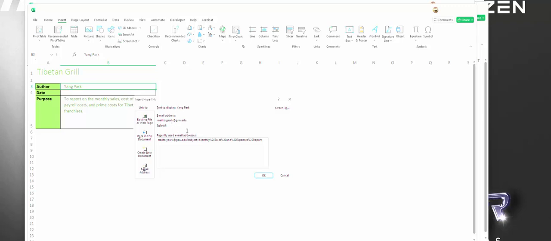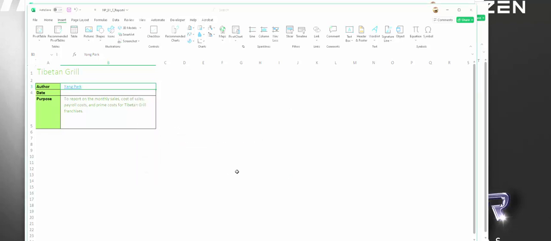Subject says monthly sales and expense report, and so forth. Then we have the screen tip, so that it'll display as email me for more information. Email me for more info, right? So that's it. Then click OK. So this becomes an email link on the documentation worksheet.